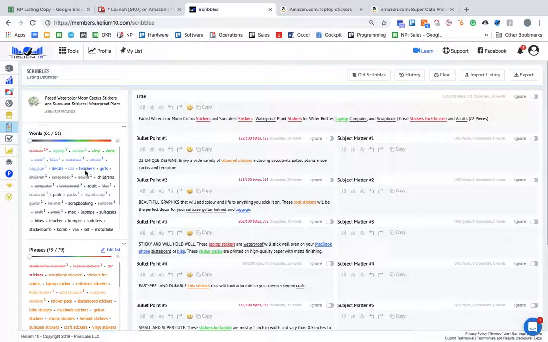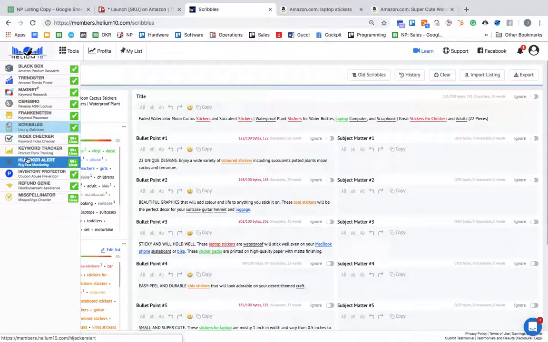And then these are the word forms. So this is what you use to track if all of the keywords that you want to rank for are actually in your listing. It will show you that. And then afterwards, you go to another tool called Index Checker.